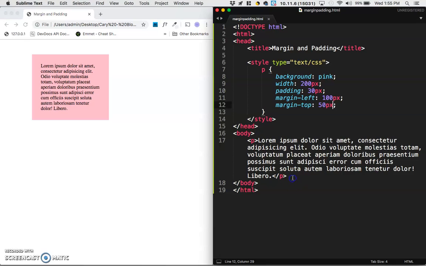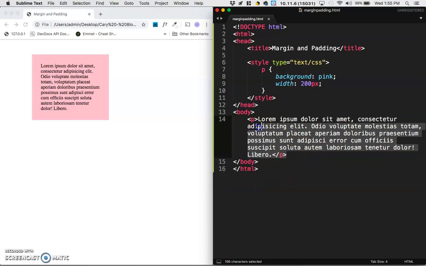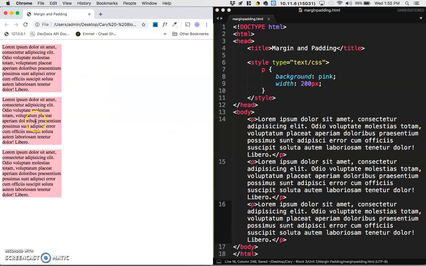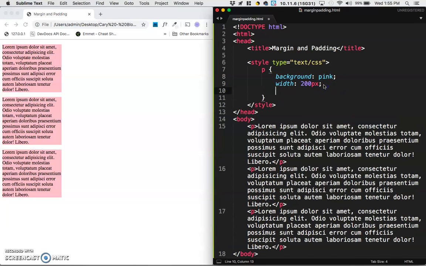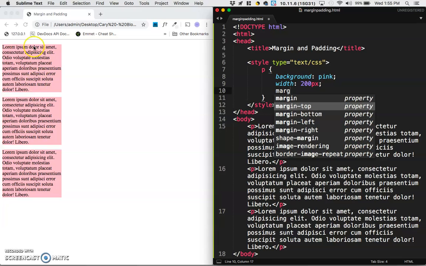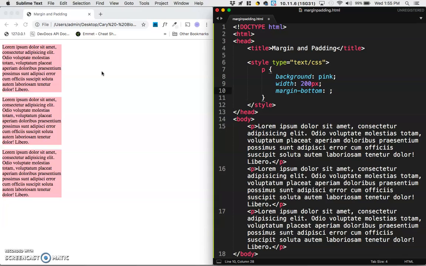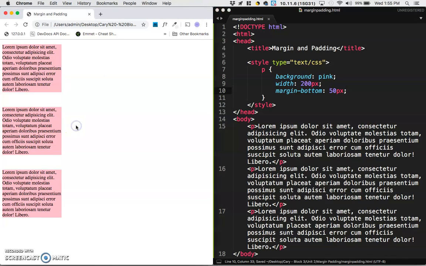One last example that you might find interesting: I'm going to copy and paste this paragraph, and add a second paragraph right below, and a third paragraph. You can see that these paragraphs actually have some natural margin in between them. But you might want to increase the space between these paragraphs. The way that I might do that is to say I want the margin in between these, which would be the margin on the bottom of this paragraph, to grow to, say, 50 pixels. Give it a save and a refresh, and now you've got a lot more space on the bottom of each of the paragraphs.